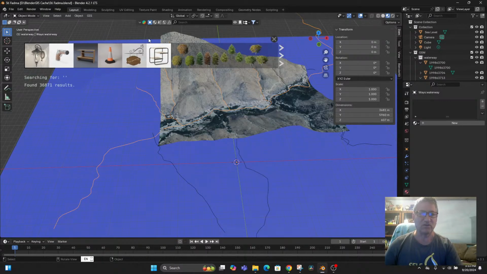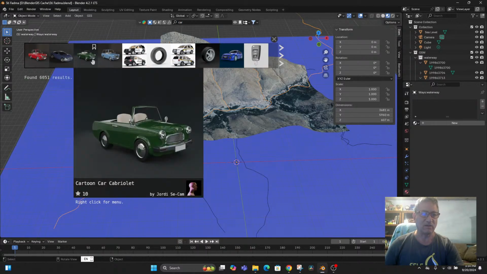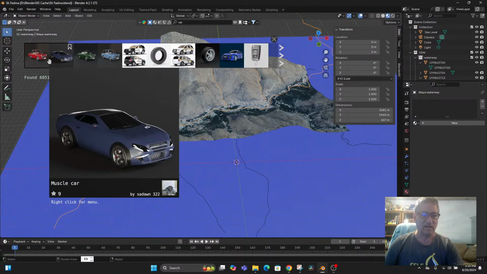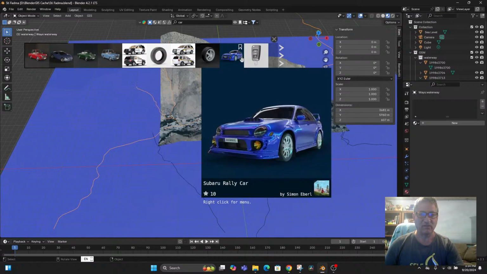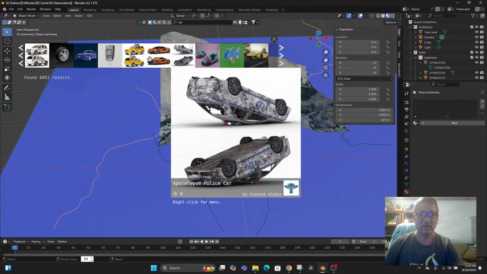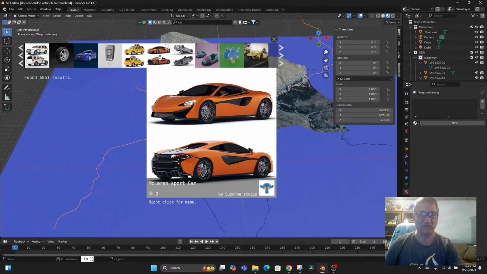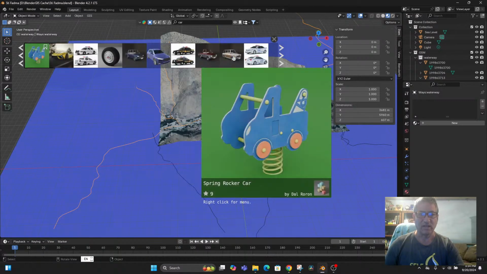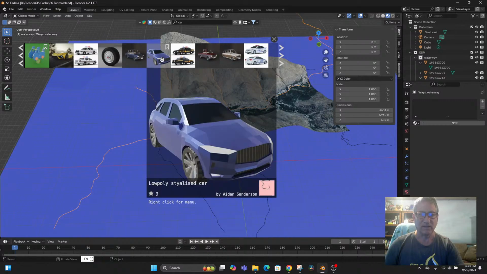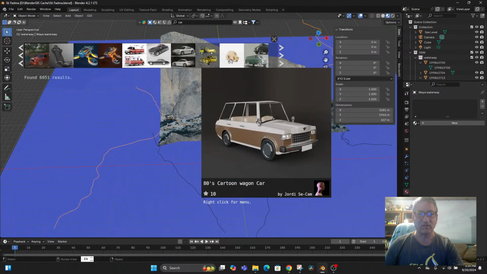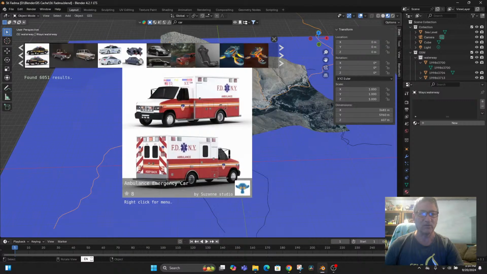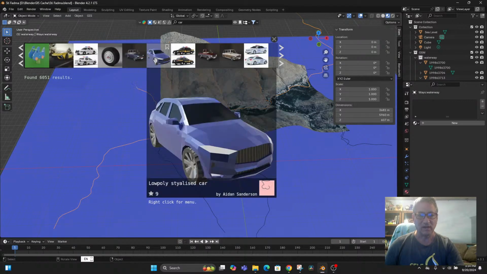That's my filter, and then I'm going to search for a car, and then we've got a car here, here, and here, and maybe I can find a taxi. That's kind of cute. It's a New York City taxi. People like their sports cars. An Apocalypse police car. This low poly stylized car seems to work fairly well. So the lower poly you use, the better off you are.